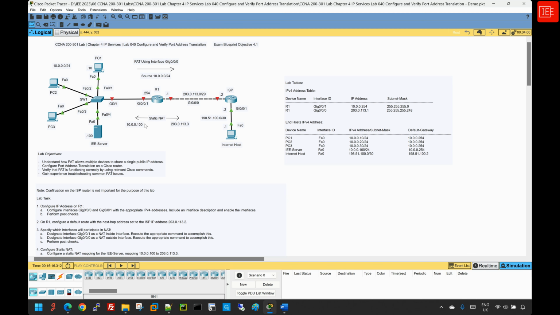So by the end of this lab, you will have hands-on experience with one of the most widely used NAT types in modern networking. You will understand how PAT allows multiple devices to share a single public IP address. You will be able to configure port address translation on a Cisco router, and also you will be able to verify that PAT is functioning correctly by using relevant Cisco commands. So as usual, I will give you an overview of port address translation, how it works, and the advantages of using PAT and its limitations as well. After that, I will go over the lab tasks, and then finally, I will guide you through the lab solution.